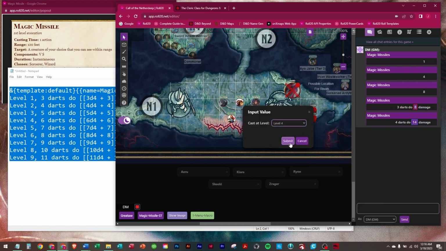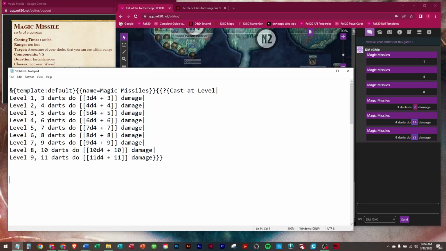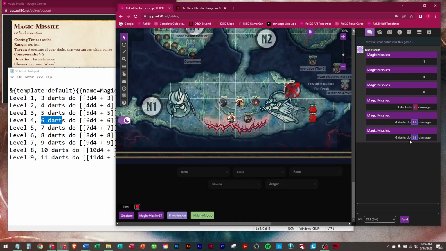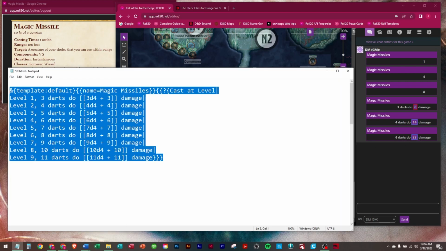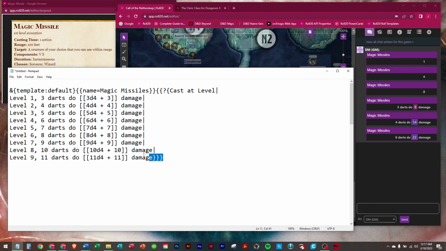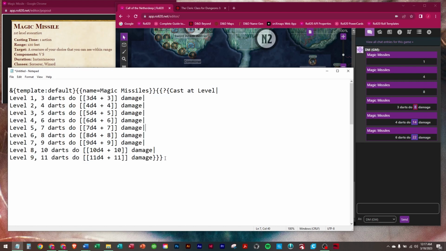So let's run level 4. Okay, so if we look over here at level 4, we should have 6 darts, and it should do 6d4 plus 6. So if we hover over it, it does 6d4 plus 6. And you rolled a 2, 3, 3, 3, 1, and a 4, and added 6 to it for a result of 22. So this is a single target magic missile macro. Again, you can use it from level 1 all the way to level 20. You never have to change the spell again.